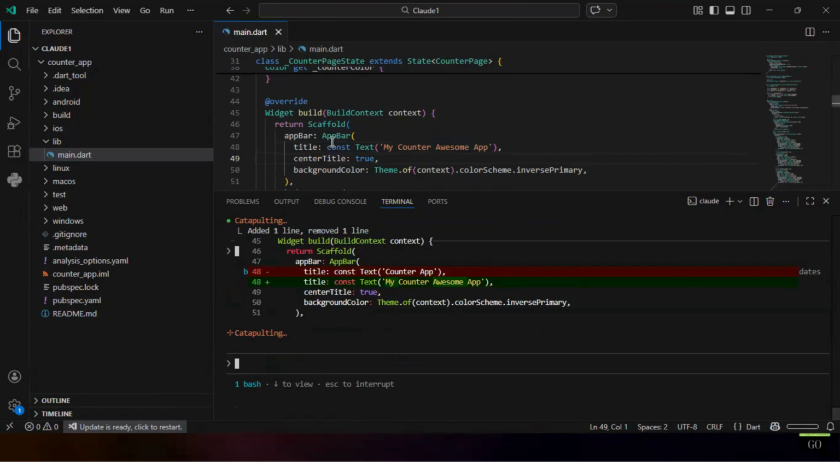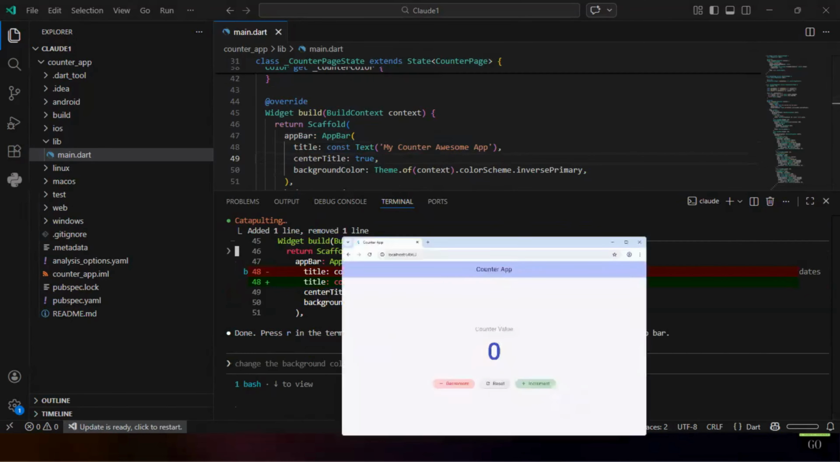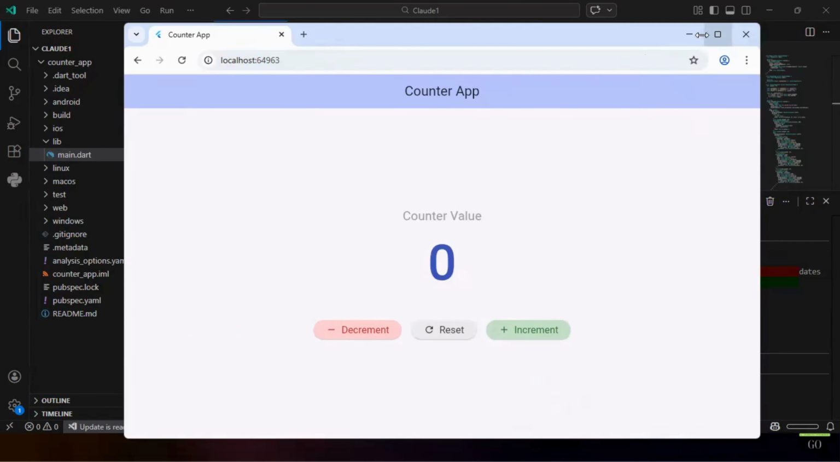I just pressed enter and it didn't take any time to change this text to My Counter Awesome App. Then it says to press R in the terminal running Flutter to hot reload. Let me just check whether it has changed. It might not have changed because it is asking me to hot reload it.